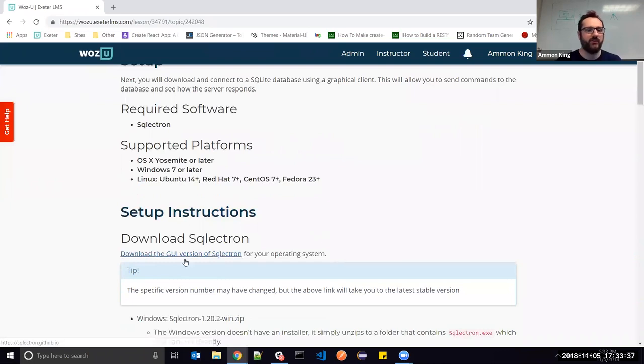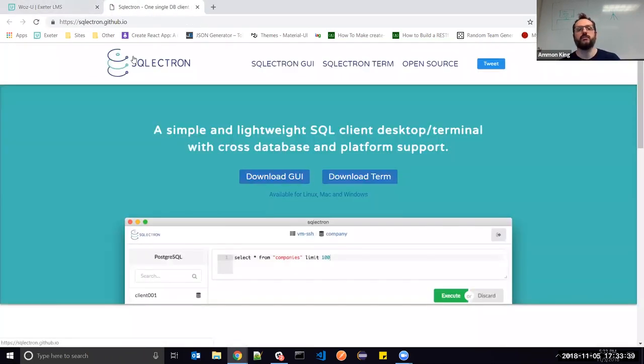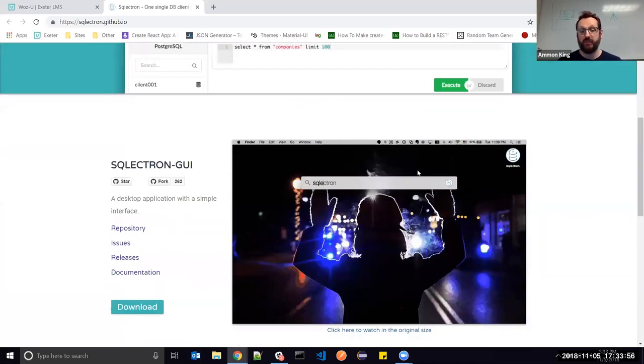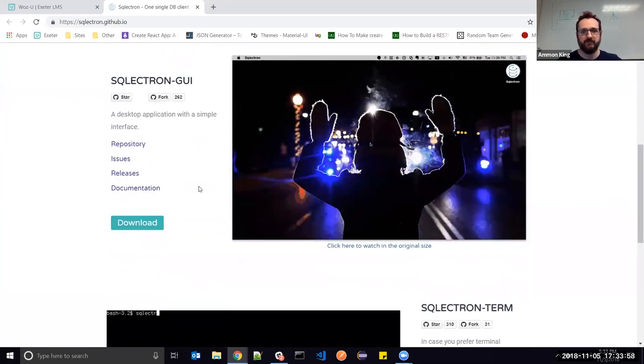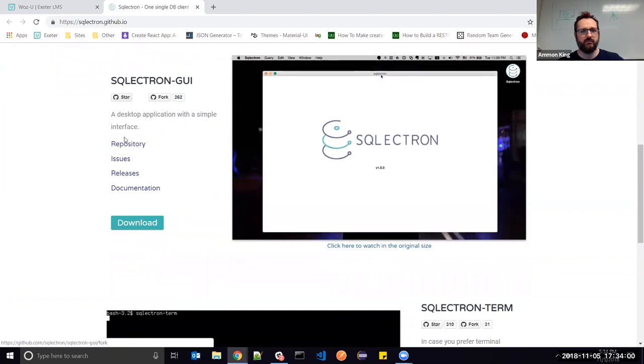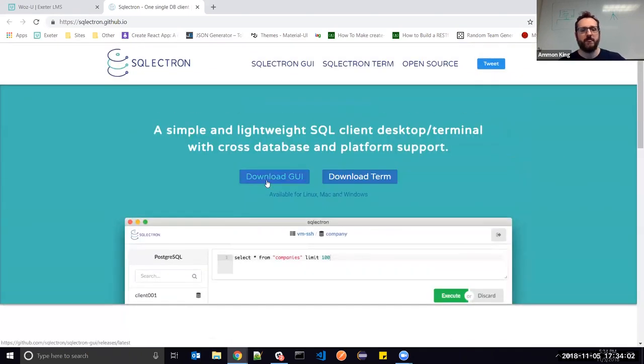All right, download the GUI version of SQLectron. SQLectron is an Electron-based application. If anybody is not familiar with Electron, Electron is what Visual Studio Code is based off of as well. That means it's portable and very easy to set up. It actually does not require an installation, depending on your platform. All right, so we're going to hit this download GUI button.